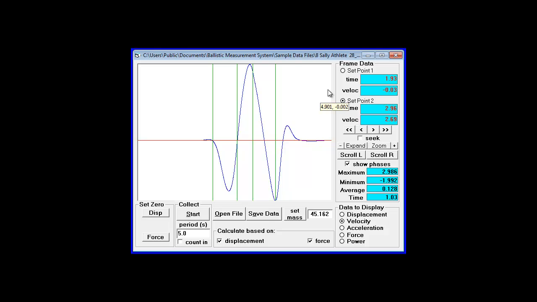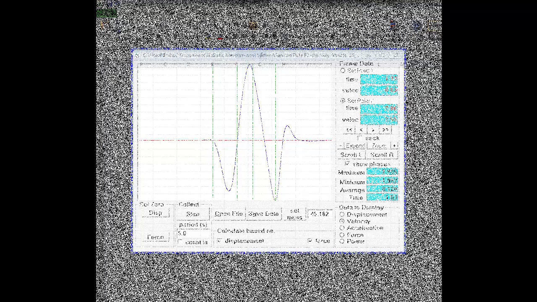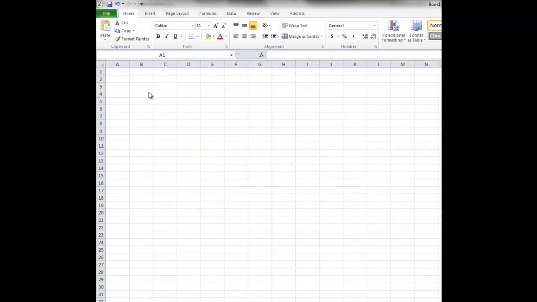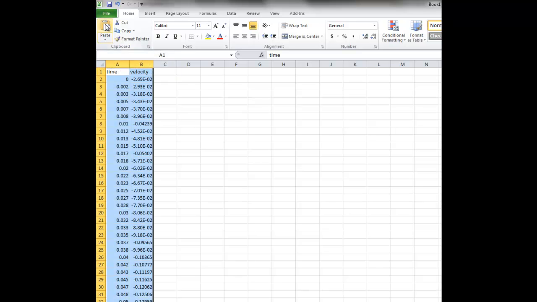I'm now going to paste this data into Excel. I have now switched to Excel. I will click in the top left-hand cell there and paste the data from the first trial that I have copied. I will now switch back to the Ballistic Measurement System to copy the data from the second trial.